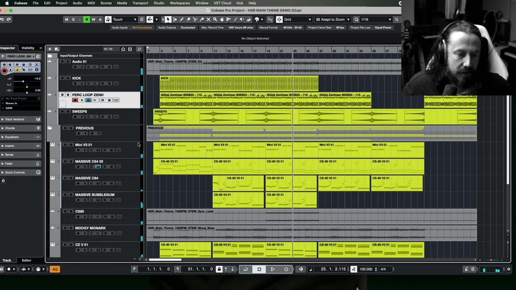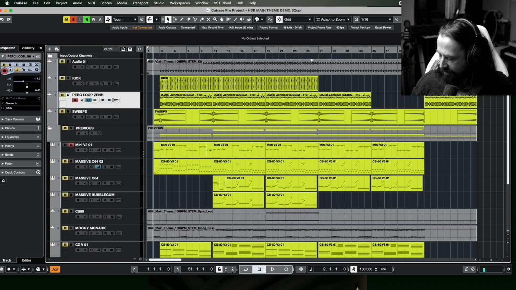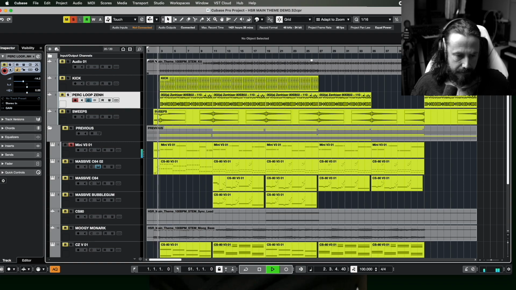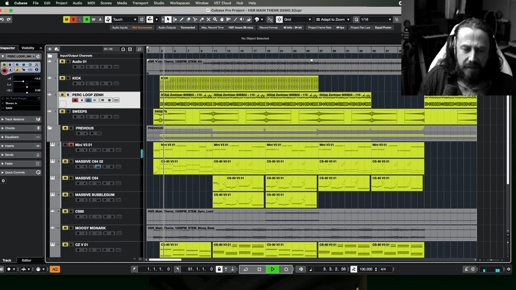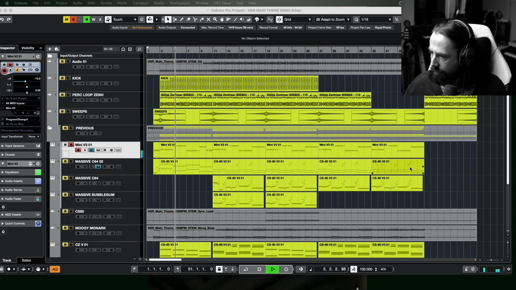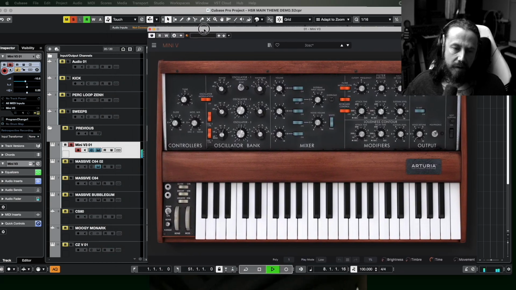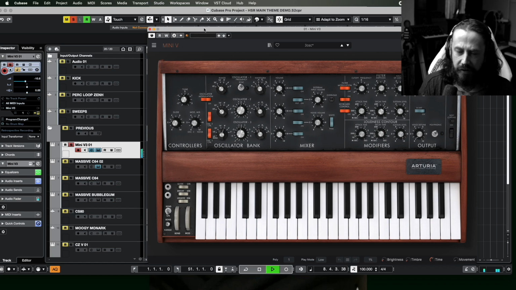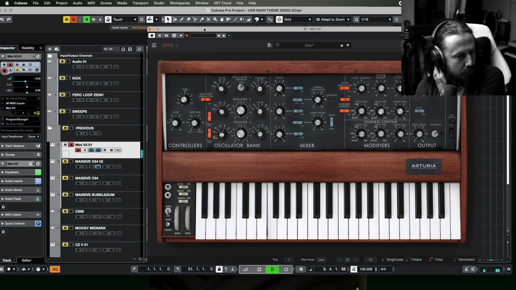Alright, so let's get into the meat of it. On top of the percussion-y bits, let's start with this. I think this is working? Yeah. I think this was a Monarch. Let's have a look. Oh no, this is the Arturia Mini, which used to be one of my go-tos for that Moogie bass sound.